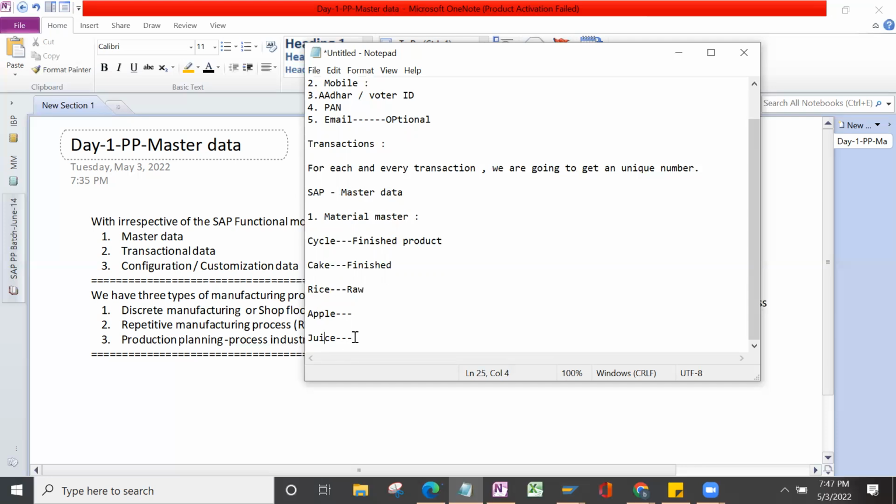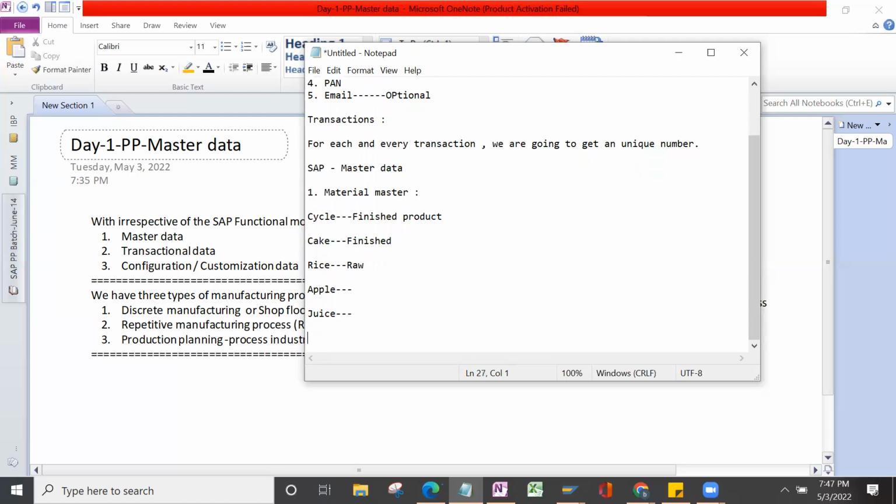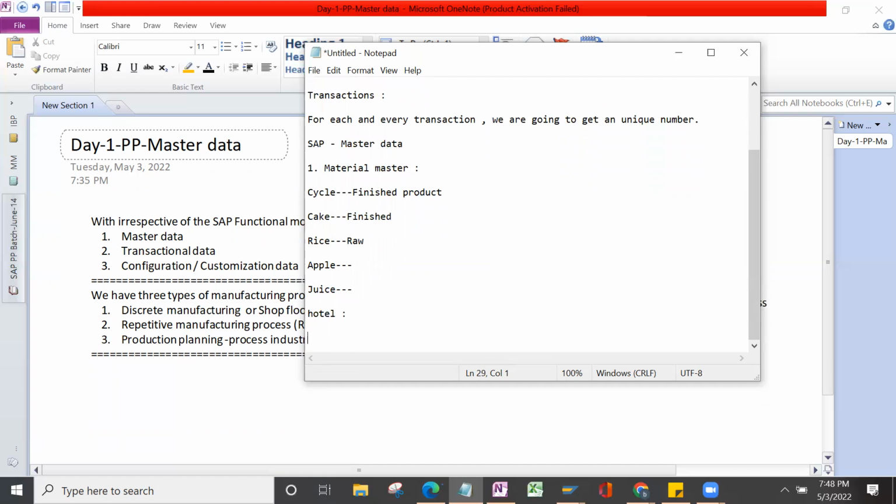Suppose if I ask any hotel person, can you give me a chicken biryani? Yes, he will give you. But for the same hotel person, chicken is a raw material. But for the chicken center person, it is a finished product which he is going to sell. That is the final product which he is going to sell.